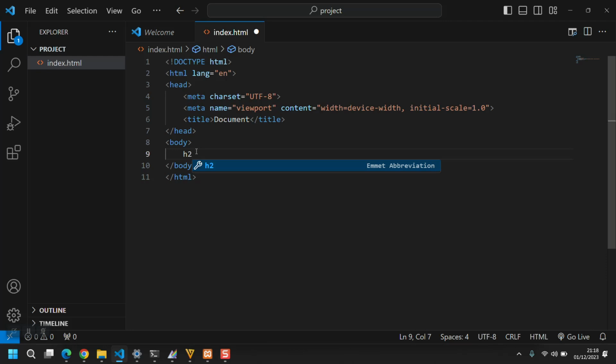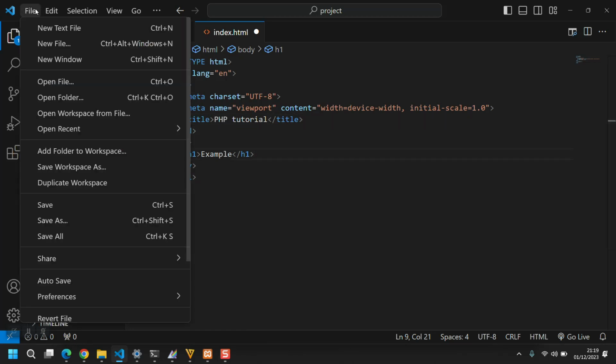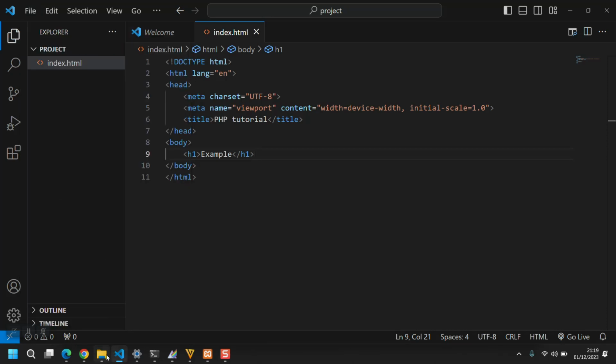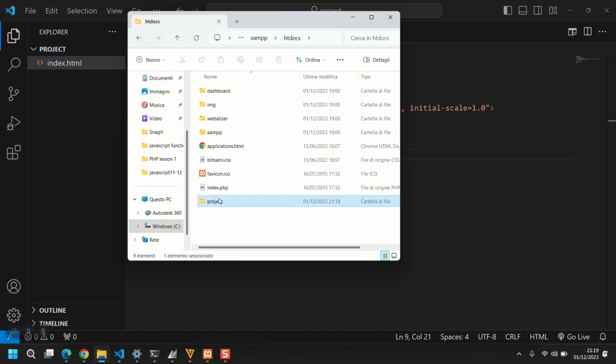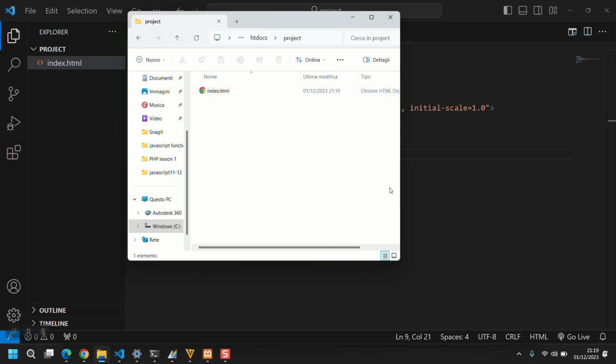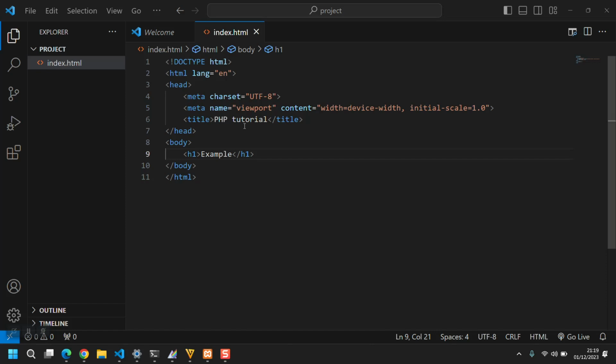I don't know, h1, for example, and maybe the title, we change it to PHP tutorial. Anyway, now if I save, at least you can see already here, we go inside project, and there is our index.html file. This is the first thing.